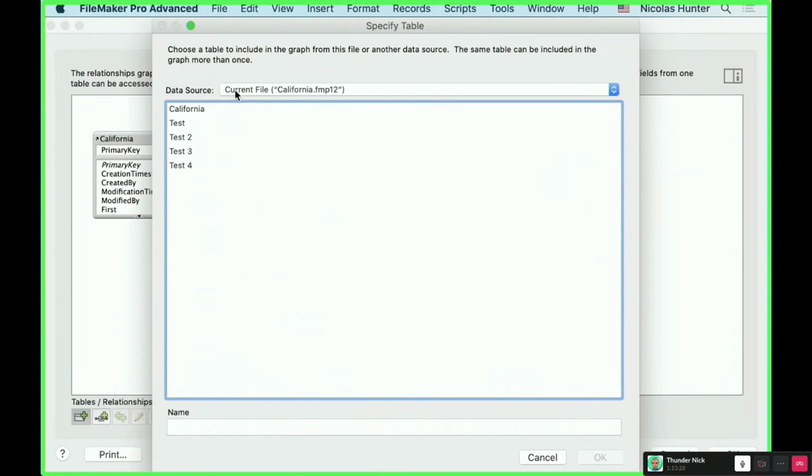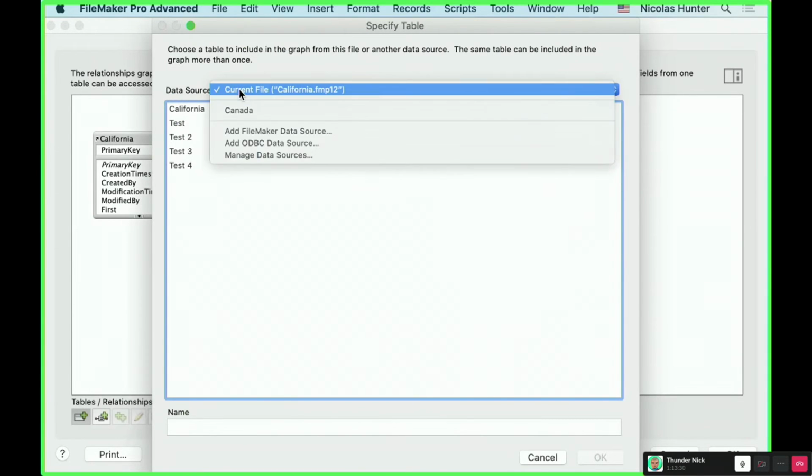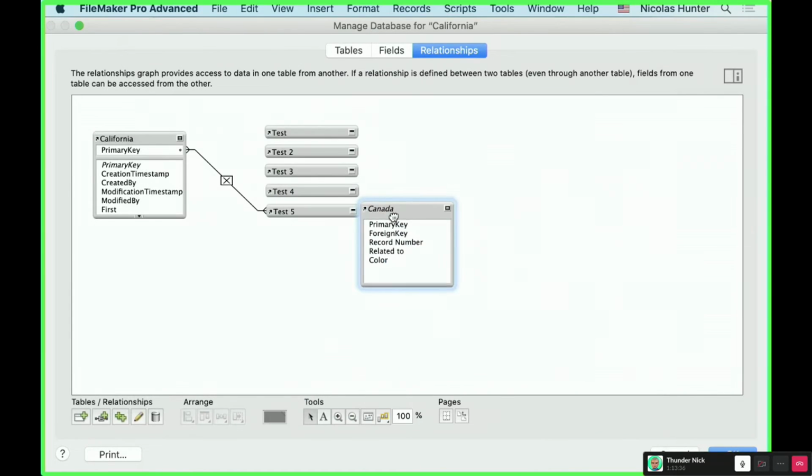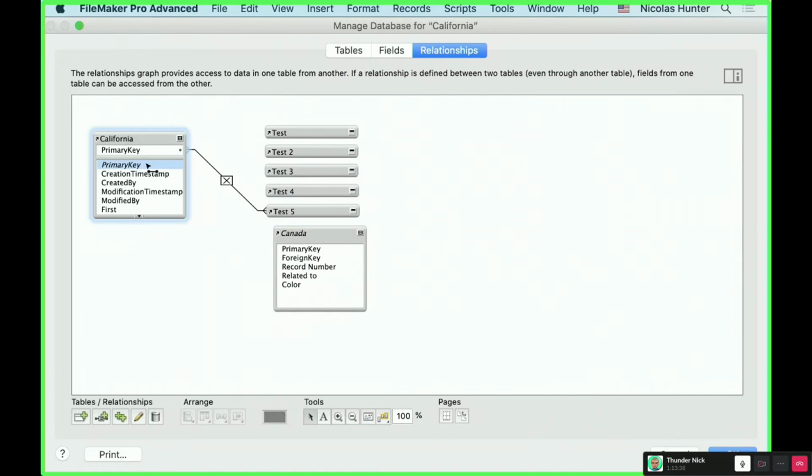For the script, the source is not the current file, it's the Canada file. And then you have this. So I want that table, Canada. And now I want my primary key to match the foreign key over there, okay? So far, so good, very easy. So now I have my relationship.